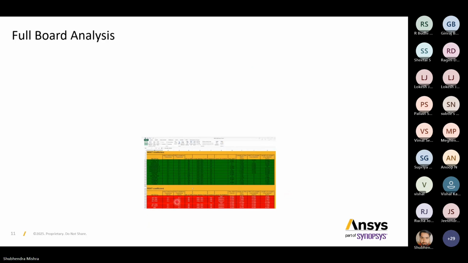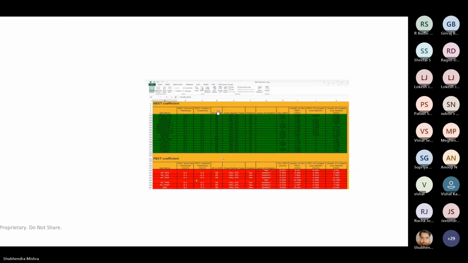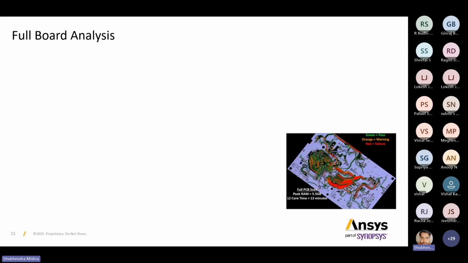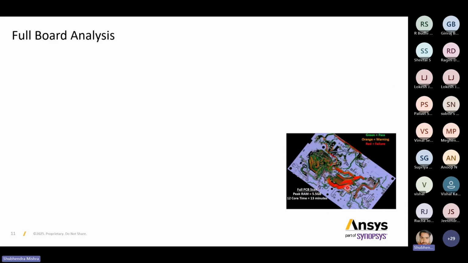Just a sec, I will zoom in a little bit. You can see that these are our flagged violations. All the green nets are basically our passing nets, so there are no violations in these. I already showed you that these green phases are basically our passing zones, the red zones are our failing zones, and the orange zones are warning zones.